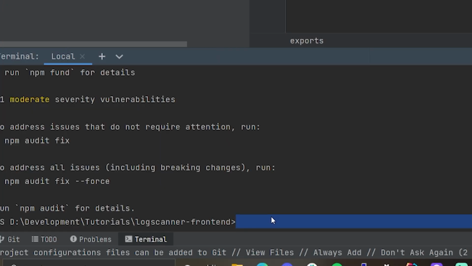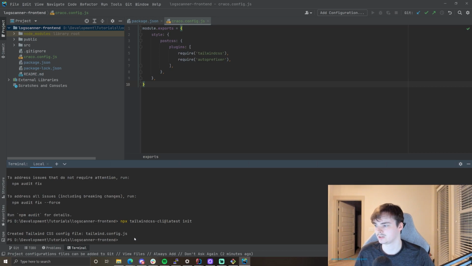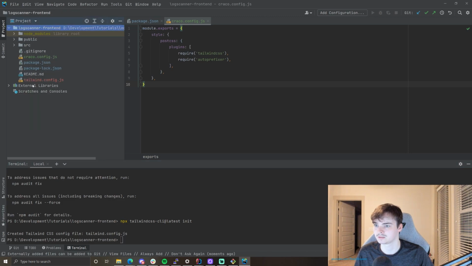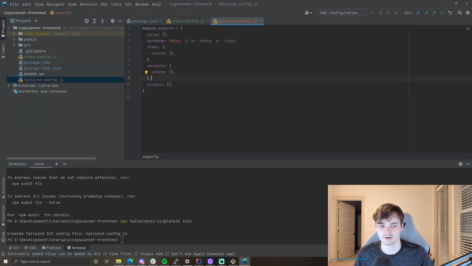Then go back to your terminal and do npx TailwindCSS-cli@latest init. So that should just create your tailwind.config.js file. There we go. And that will be, where is that? Ah, here it is. And this is the main file for Tailwind CSS where you can configure dark mode. You can add plugins like the Forms plugin that Tailwind CSS offers, and other stuff that they have, okay?